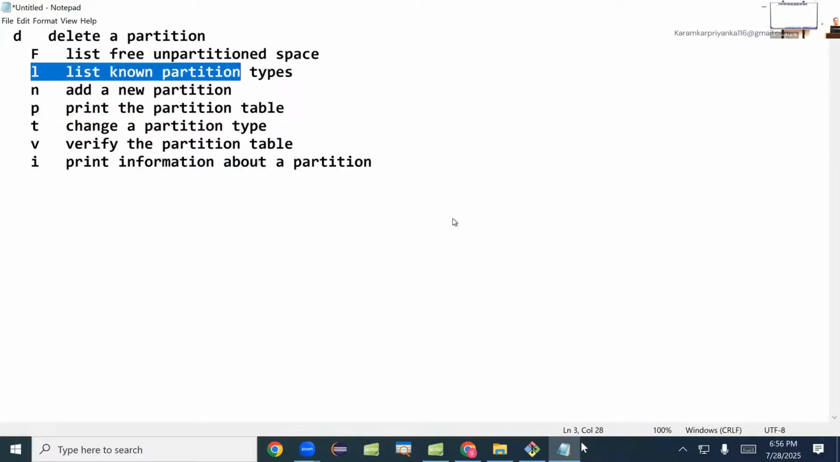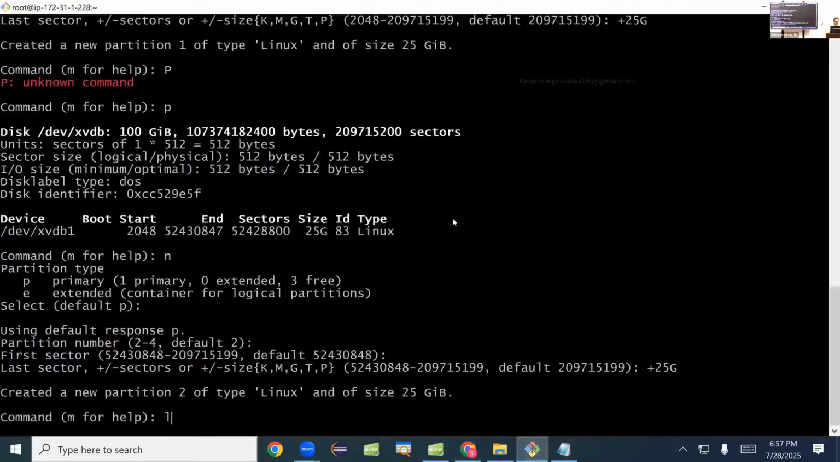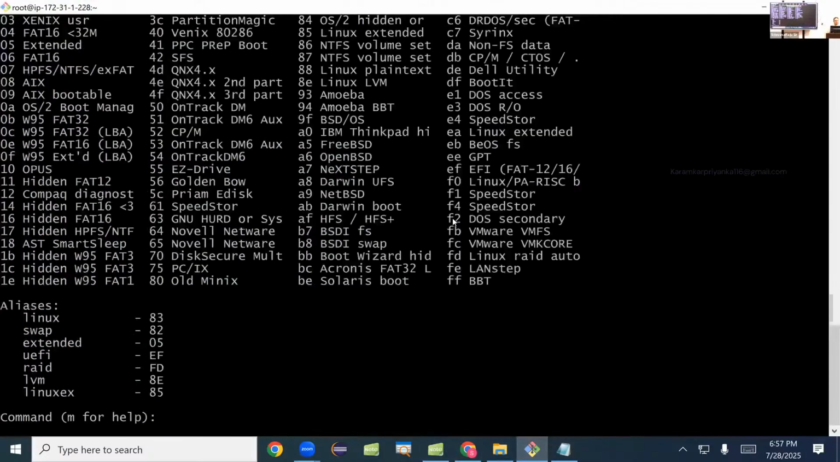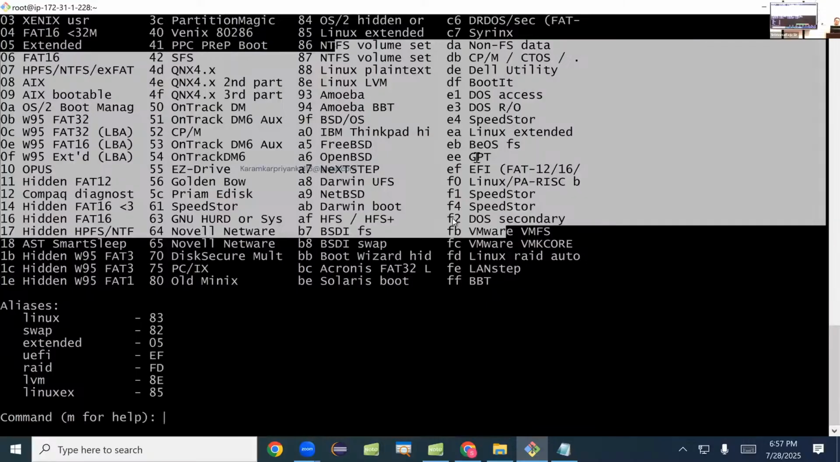Let us go for the L command. It lists the known partition types. So these many partitions types are there. Linux supports these many types. That's why Linux is a big world, which cannot be understood easily. All right.